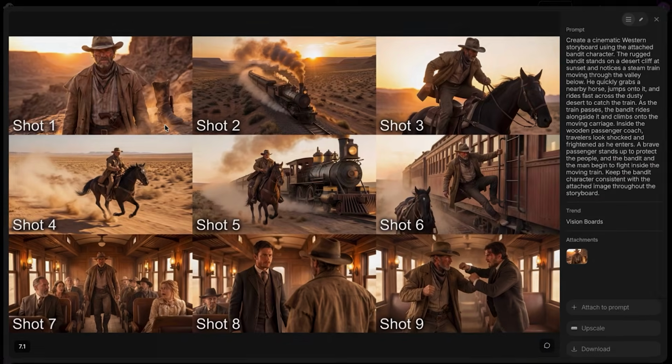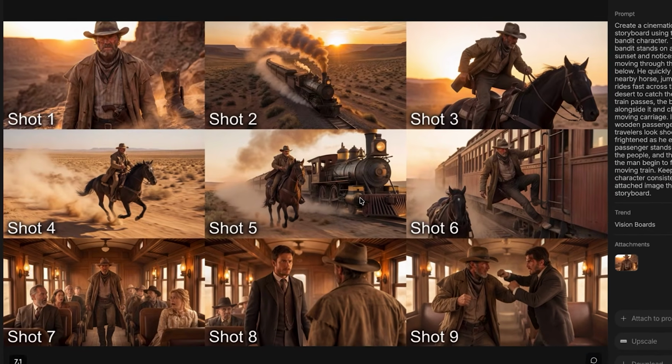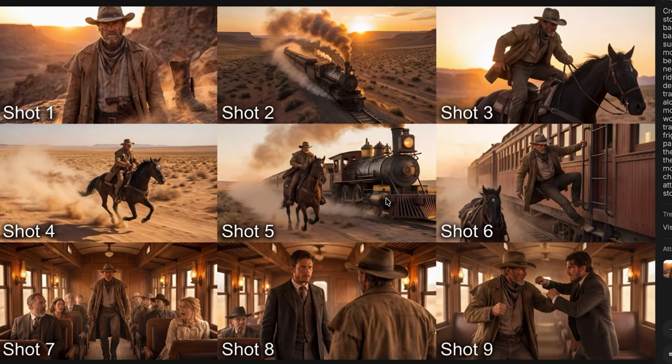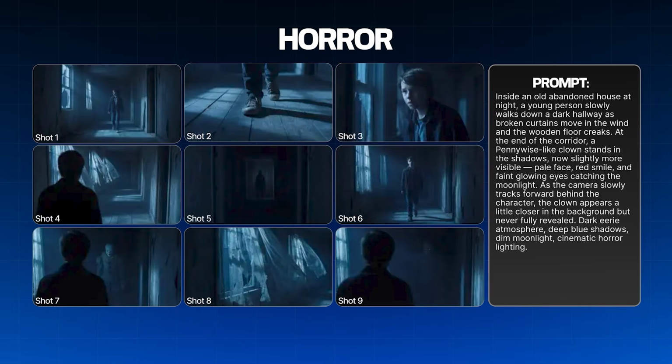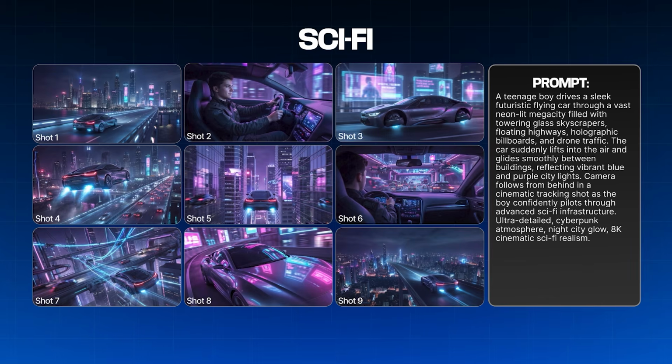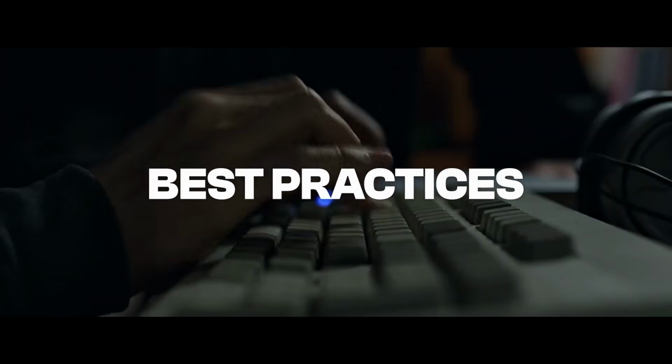Once it's finished, you'll notice it's stuck to your story, and your character looks the same across every single frame. All of that from one prompt. And the cool thing, this isn't locked to one style or genre. Romantic, horror, drama, sci-fi, mystery, literally anything you can dream up. 9 images of each genre. You describe the story. It builds the storyboard. Stick around for the best practices section later.